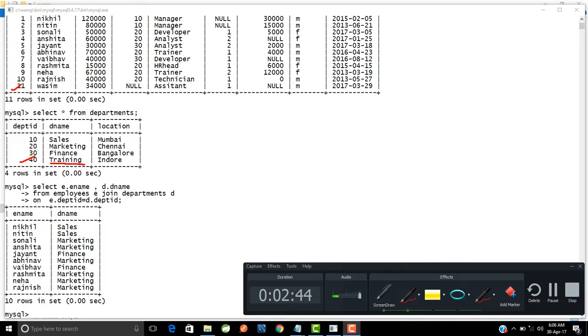And you can see the joining condition is based on equality. But in the case of Wasim, the department ID is null. And in the case of the training department, when you match it with the employees table, you don't find any employee working in the training department. All the employees are in department number 10, 20 or 30, but none is in department number 40. So this row is not able to match with any row of the employees table, and similarly Wasim is not able to match with any row of the departments table. So for this purpose we use outer joins.